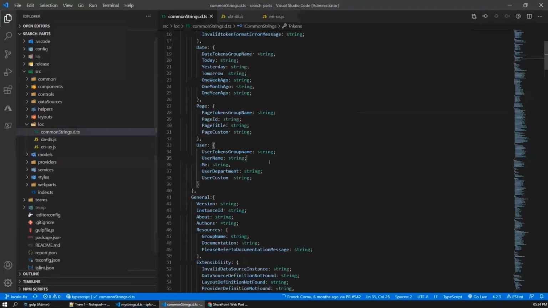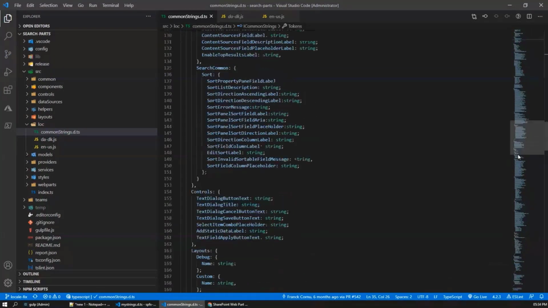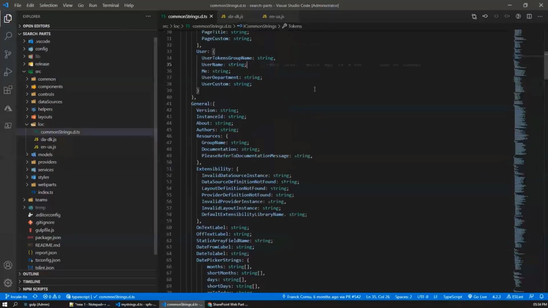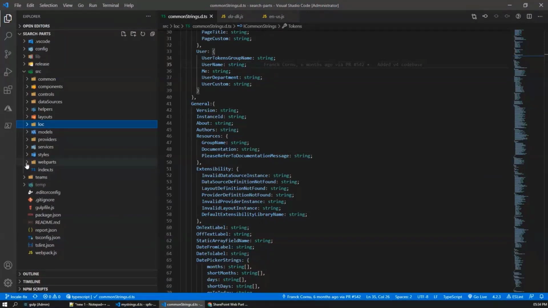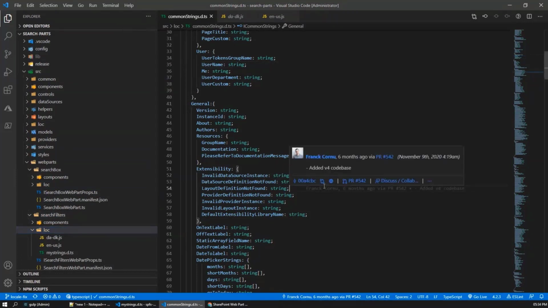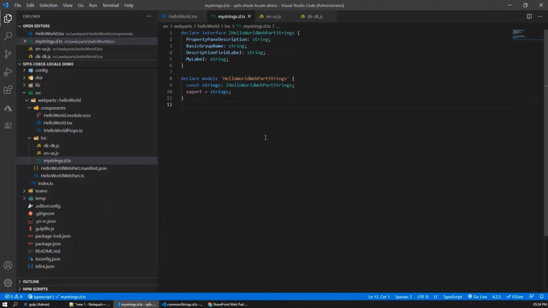For example, check out here, that's the PnP modern search solution. Here we have a lot of different labels, including a few nested levels. Also, that's a common localization file, but we also have localization files for each individual web part. So here, keeping all resources in sync with the primary definition file is a little bit more complicated. But fortunately, now we have a solution to this problem.